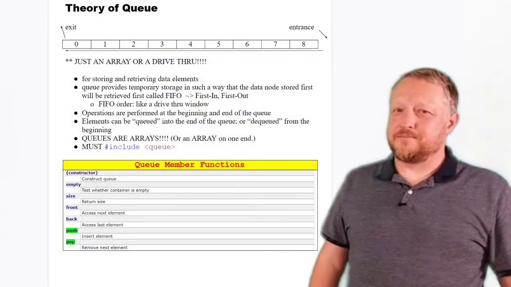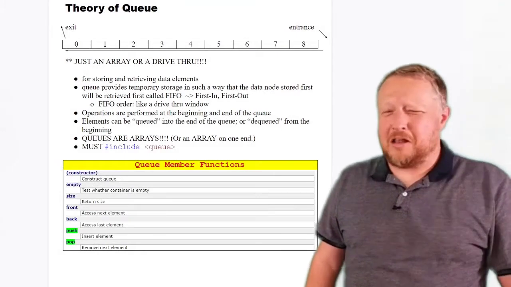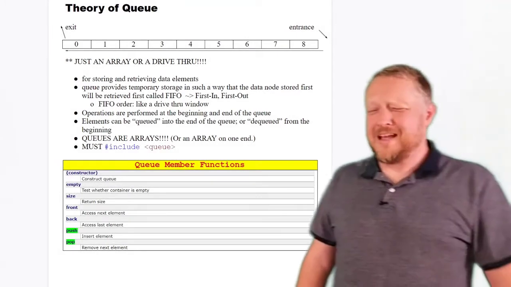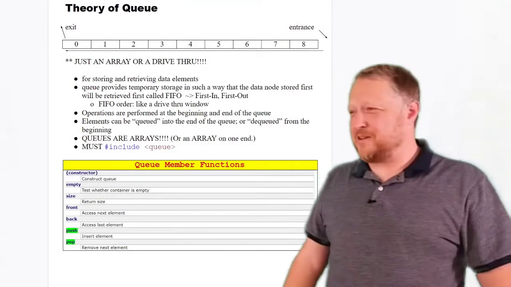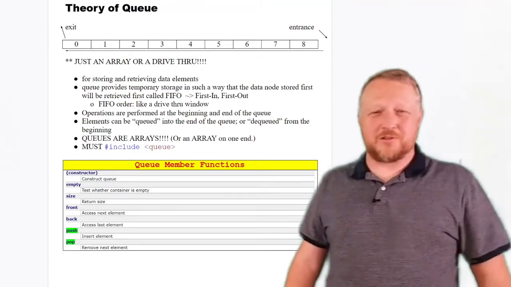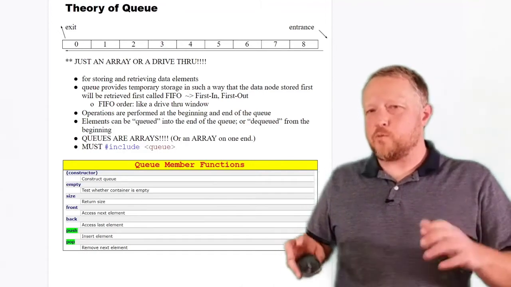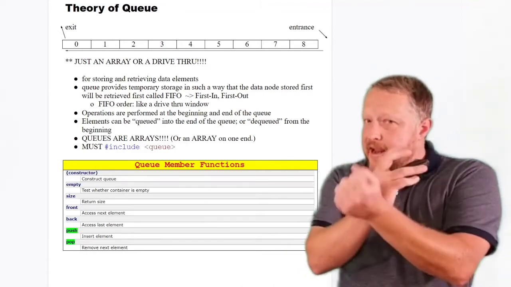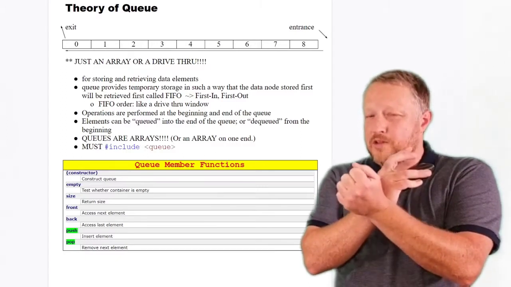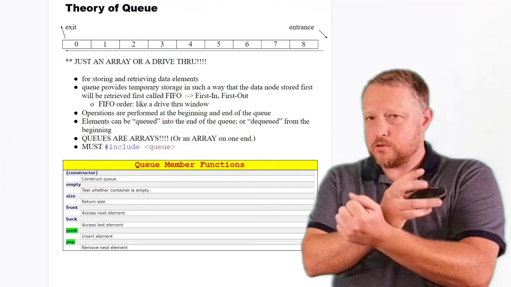You knew it was coming. A queue. Don't we live our lives in a queue? I mean, everything we do is in a queue. Go to Walmart, go to the motor vehicle, go to a drive-through. Now, again, what's different with the STL version is that they handcuff you again to make sure that you treat it like a queue.